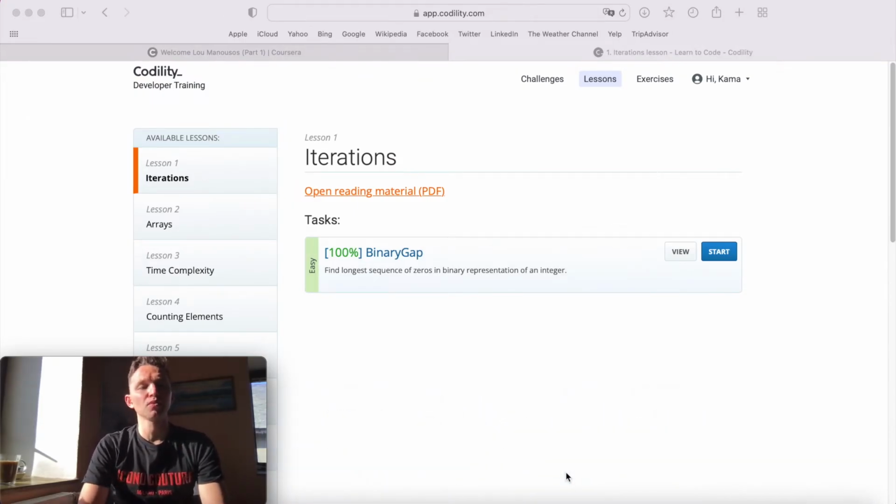Codility is a website where you can train and test your programming skills by using algorithms and data structures and your preferred programming language. You can choose from a lot of programming languages to solve the problem. You can use Java, Python, PHP, many others.